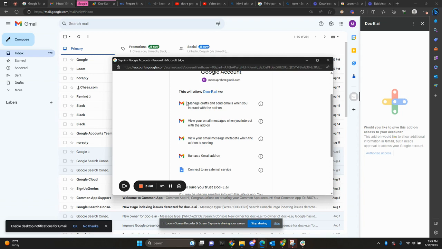Over here, I'm giving it the permission to manage drafts and send emails when I interact with that add-on. This is meant to specifically just generate draft replies for the questions that you run the add-on on. The send email permission won't be used at all. It will only be used just to generate drafts. And also, you're giving it the permission to view email messages when you interact with that add-on.